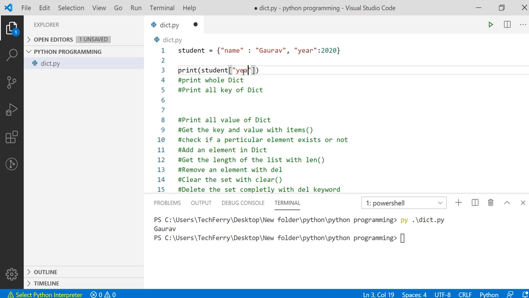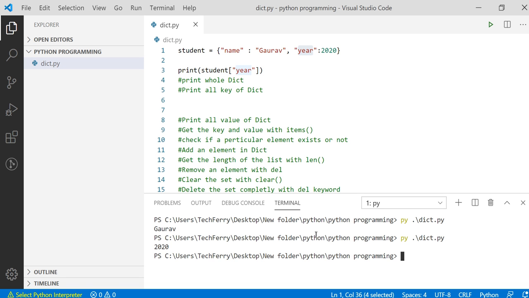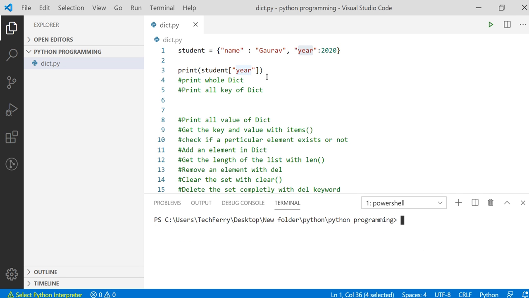Now if I want to get the value corresponding to the key year, again I'll run this file, and I can see that the output is 2020. So this way we can get the value corresponding to any key.